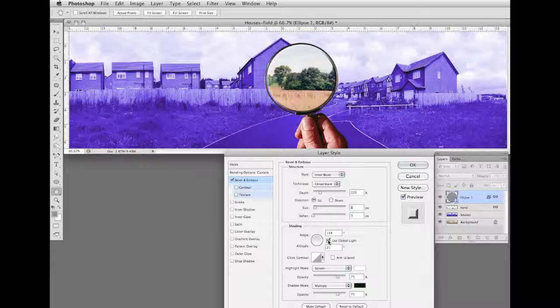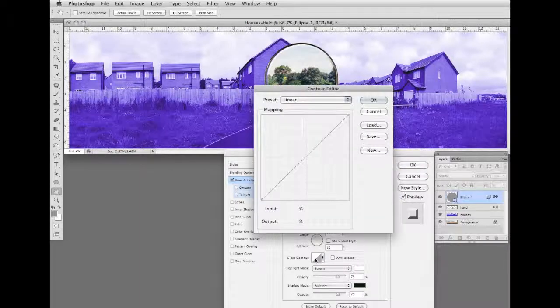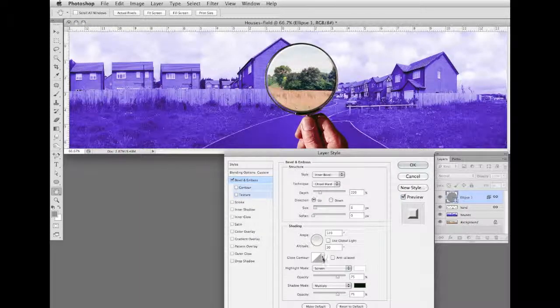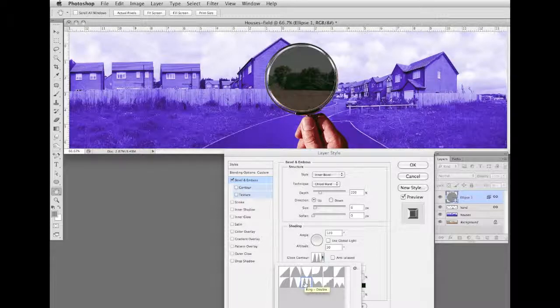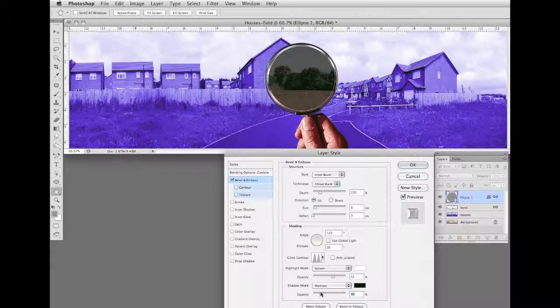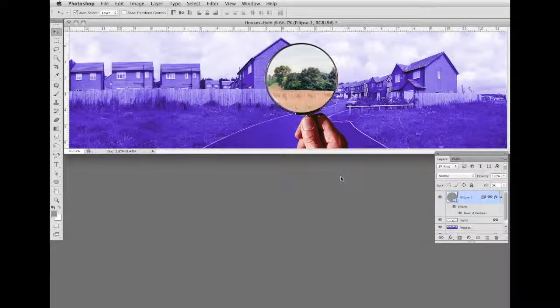We'll turn off the global light and choose a different contour. No, not that one. We'll have the double peaks here, and for highlight opacity, drop that down a bit, and shadow opacity, drop that down to 0. It gives us a more realistic bevel edge around the magnifying glass. We OK that.